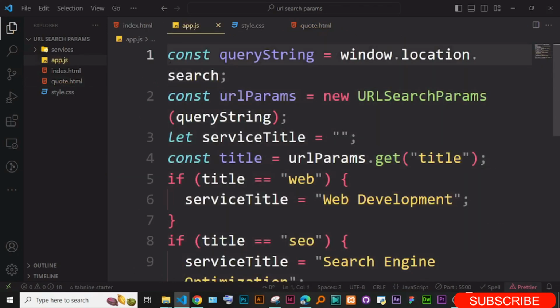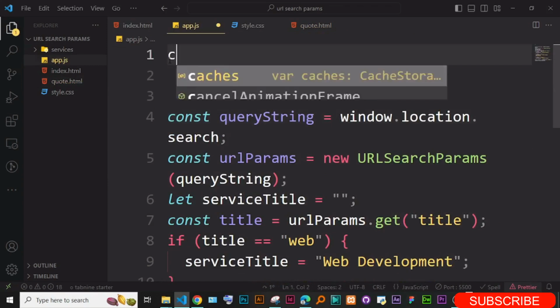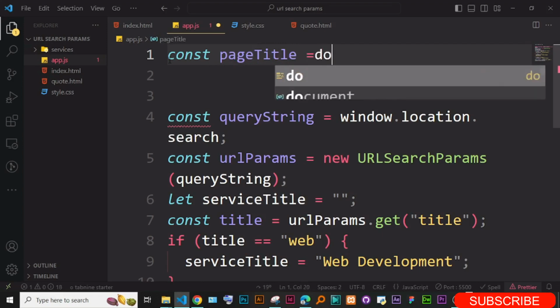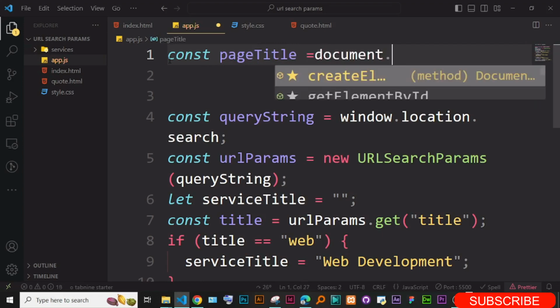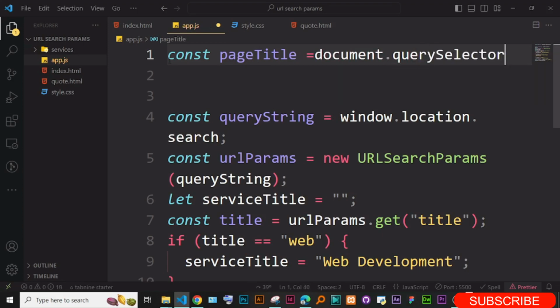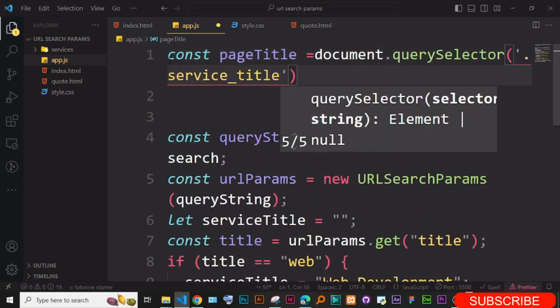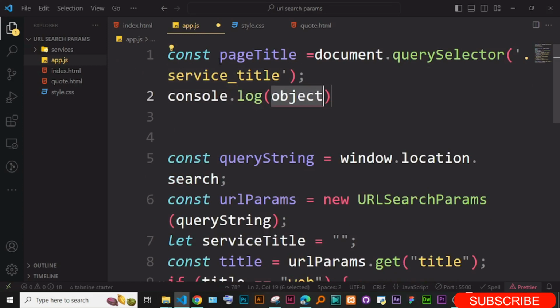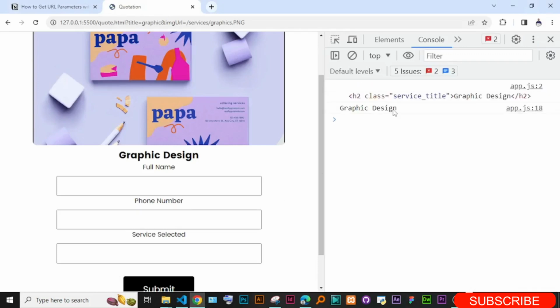I can just come on top here. I like selecting everything on top. So const page, let's just say page title. I'm just going to create something else. Page title is equal to document.querySelector, and I'm selecting this .service-title, just like that. And if you are not sure, you can actually console.log page title so that you see it here. You see the page title is this one, okay.